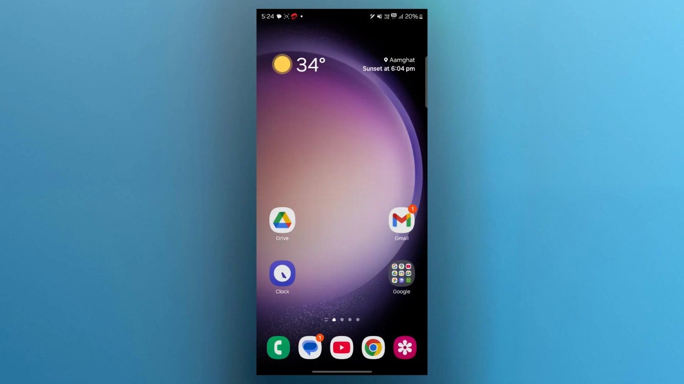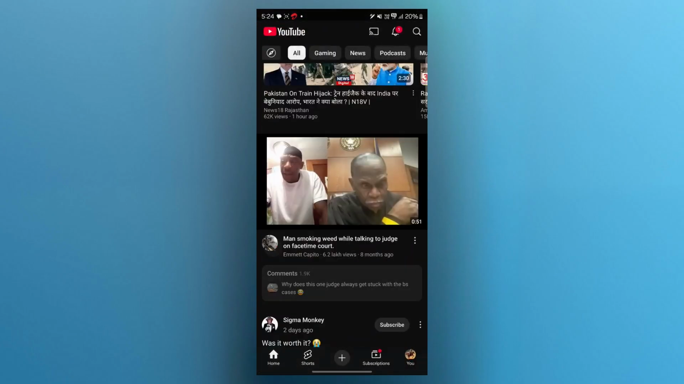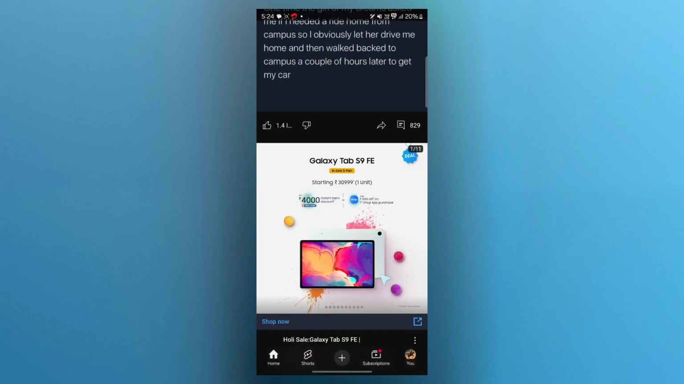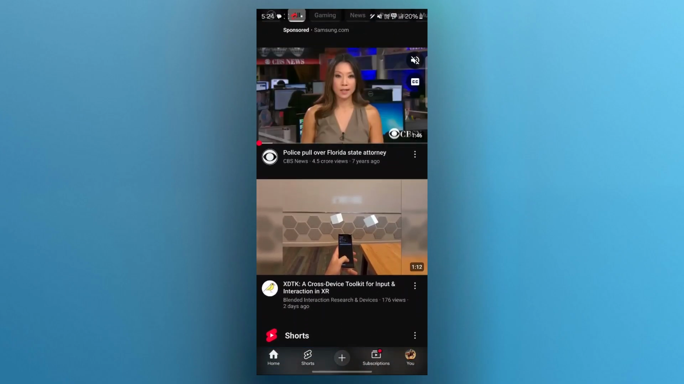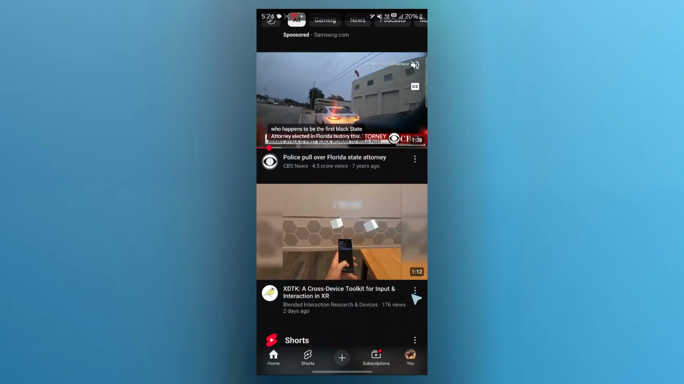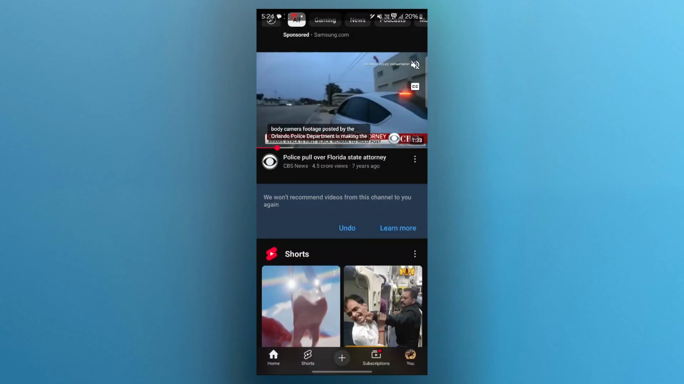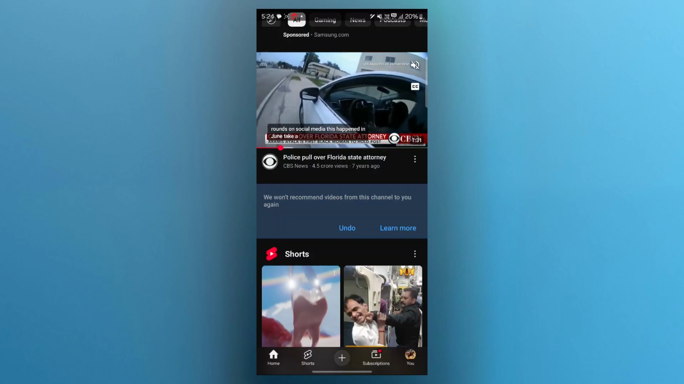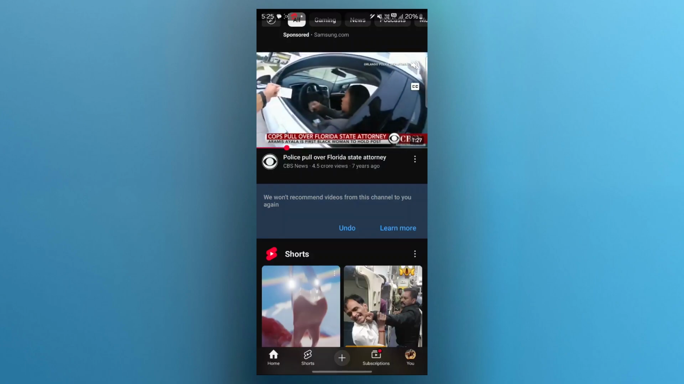Open the YouTube application, and make sure that your YouTube is updated to the latest version. Then, after opening YouTube, you will see the home page. Here, you will see different videos appearing. Just navigate to the video or the channel that you want to block. Click on the three-dotted icon just at the bottom right of that video. Then you can click on Don't Recommend Channel. And this will instantly stop showing their videos in your YouTube feed. Now, this prevents their content from appearing, but they can still comment on your videos.